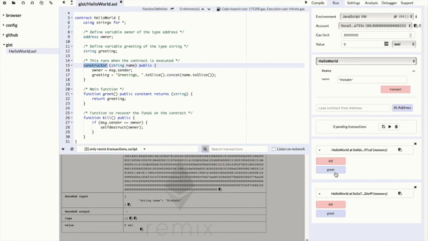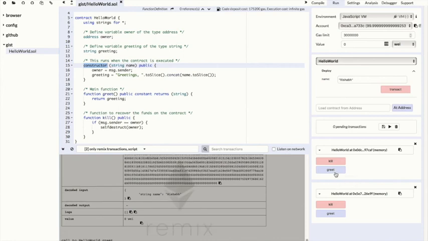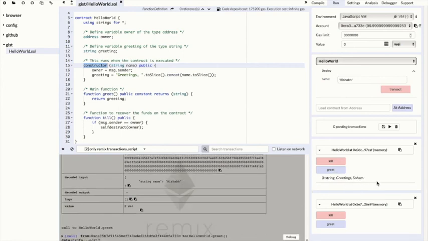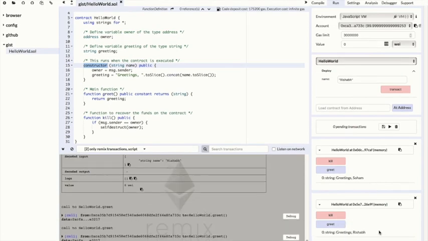Now if I call the greet function on the first block, it returns the greeting. And now if I call the greet function on the second block, it returns the greeting for the next set of data we have passed. So congratulations, you have your first app running on blockchain with two successfully deployed blocks.